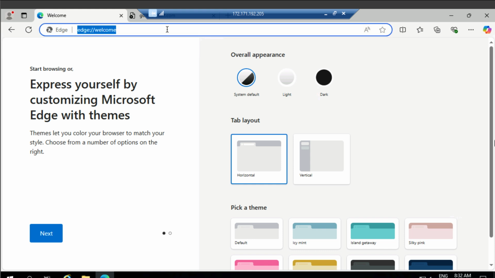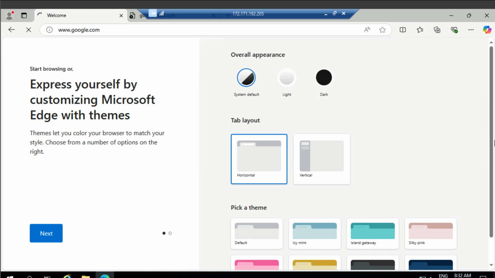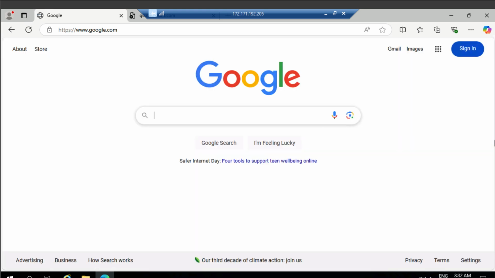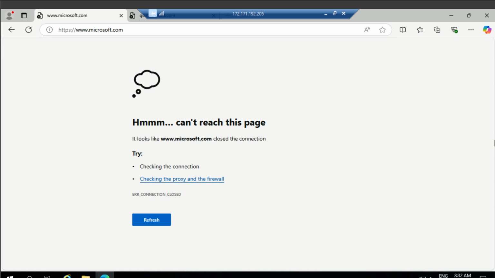And now what we can do is we can go to www.google.com. And that works, right? Remember, we had that in our firewall. Whereas if we would go to www.microsoft.com, no, that doesn't work, right? Because the firewall is not allowing that through. And for DNS, it's actually using those IP addresses that we are setting up.